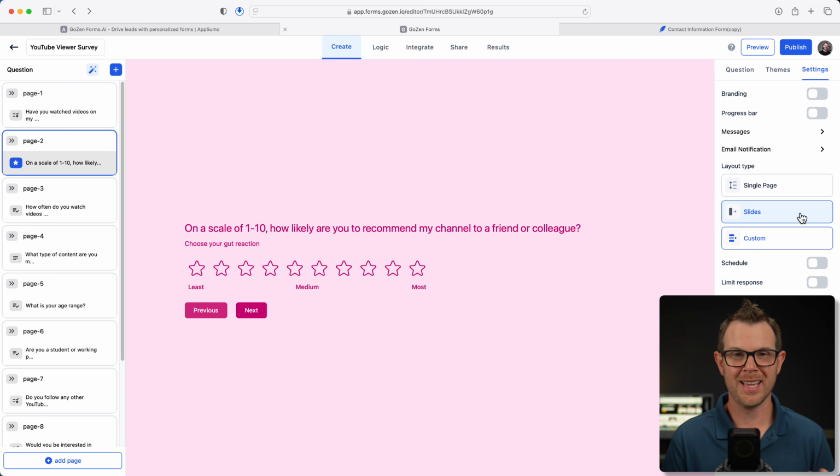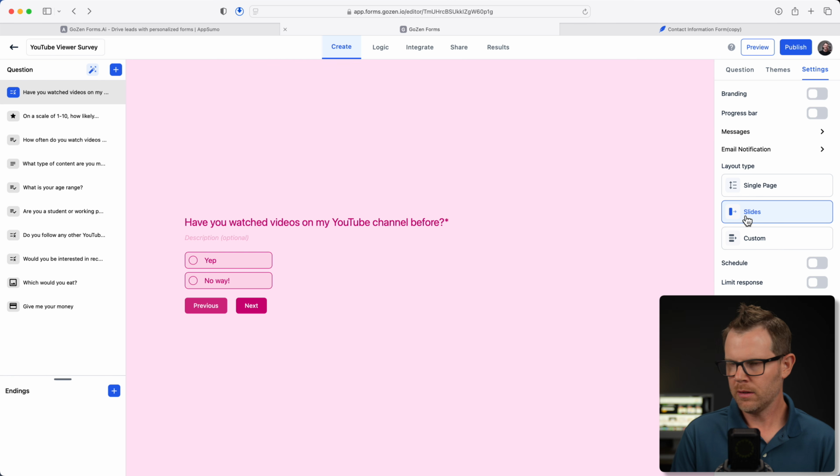I was very nervous. I was like, conversational forms are okay, but I don't always want that. By the way, the layout we have been using, the conversational forms, what I've called it, they call that slides. So if you want to stick to that sliding effect, that's what it is.